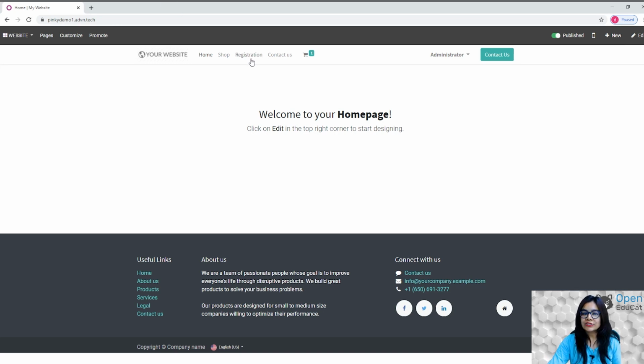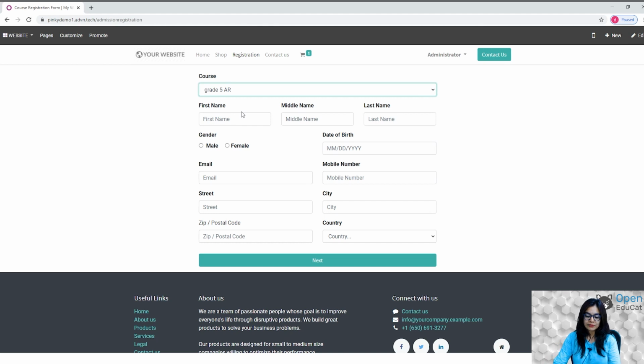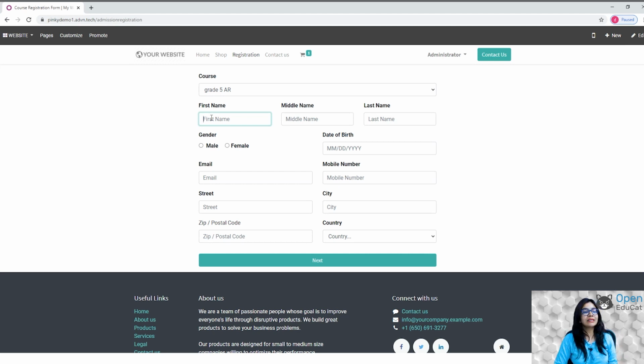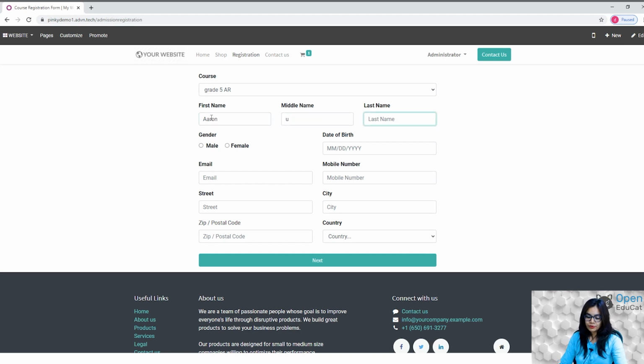Then click on registration, and you have to select that course. It's the Grade 5 Admission Register. Now you have to provide the name of the student who wants to take admission in grade 5 in the online way. So you have to give that name. I am choosing the name Aaron. Its middle name and of course its last name.